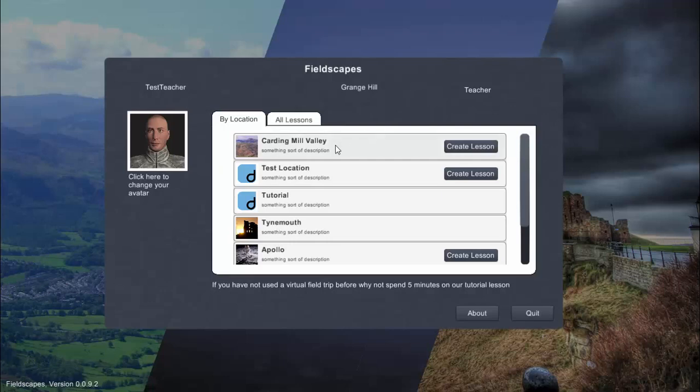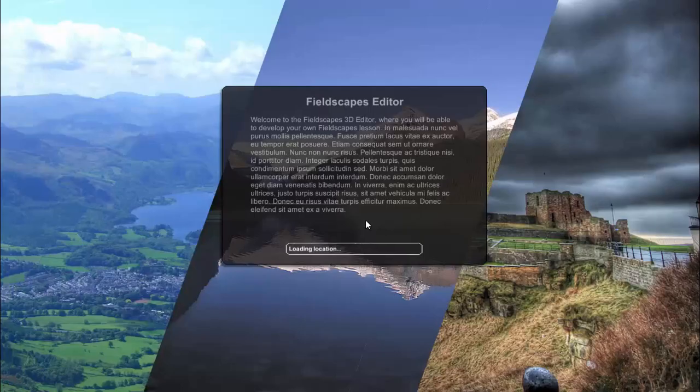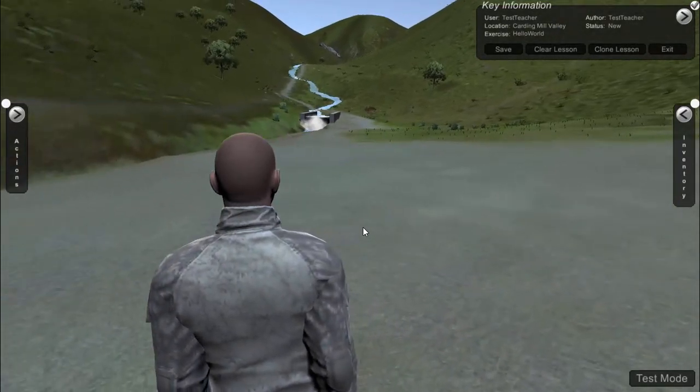First of all, I start by choosing a location for my lesson, and here I'm going to choose Carding Mill and click on the Create Lesson button. I then need to give the lesson a name, so we'll call this Hello World. And then it just loads up the location files. If I've used them previously, they're already cached on my machine, and click on Continue. So here I've got my avatar in Carding Mill.